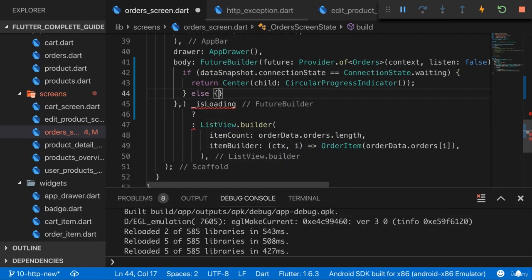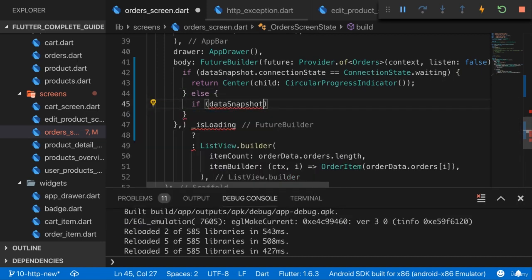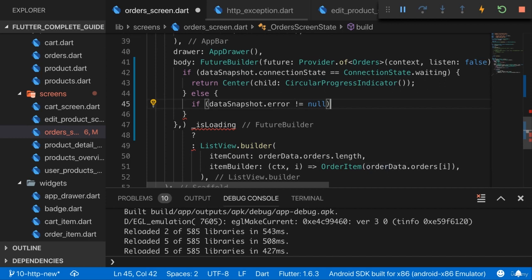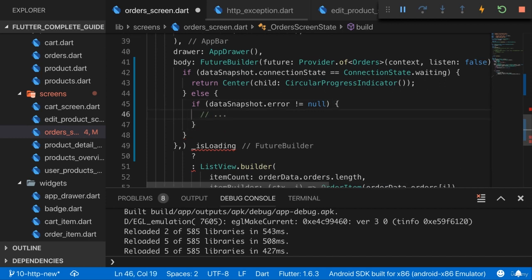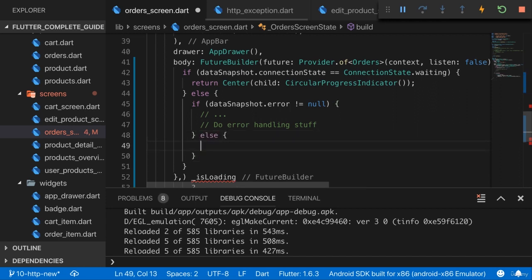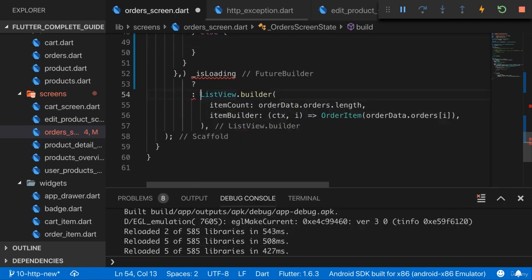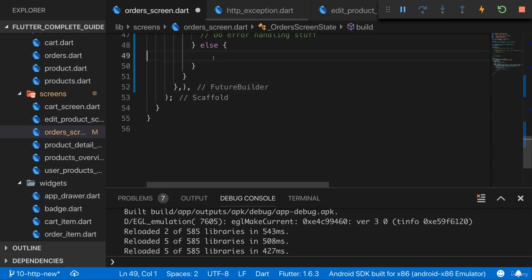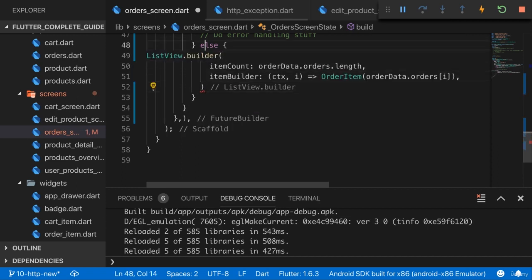Else, I know we're done. And then you could check if dataSnapshot.error is not equal to null, in which case you have an error, and then you want to do error handling stuff here, which I'll not do here, but which you could do. Alternatively, else, you know you have no error, and then here I want to return that list view. So let's get rid of that down there now. We don't need isLoading anymore. So here I'll just return the list view builder.